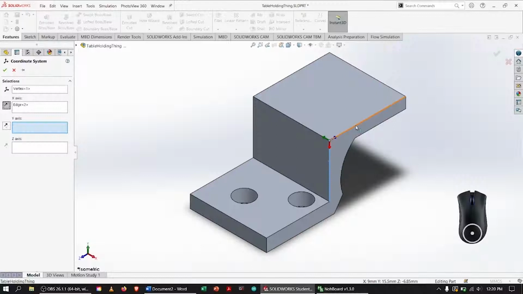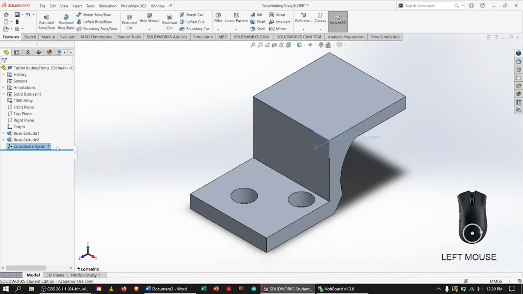Your y-axis, I'm just going to set it to this. And let's just say, for purposes of demonstration, I want to flip it. And the z-axis, I'm just going to set it to this. And okay, I'll just leave it unflipped. So if you click check, you can see that coordinate system 1 now pops up in your tree.